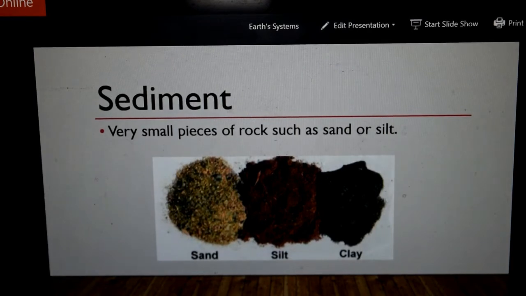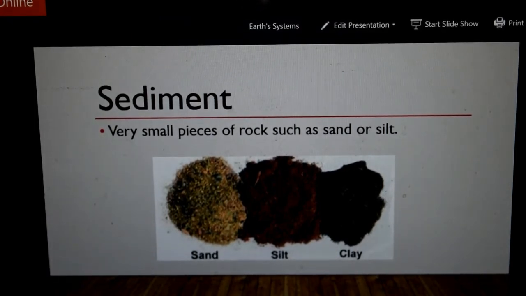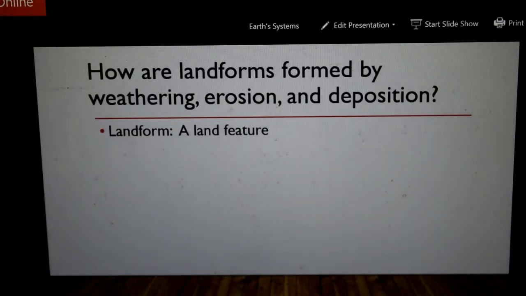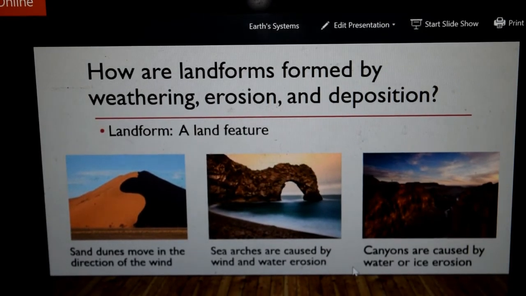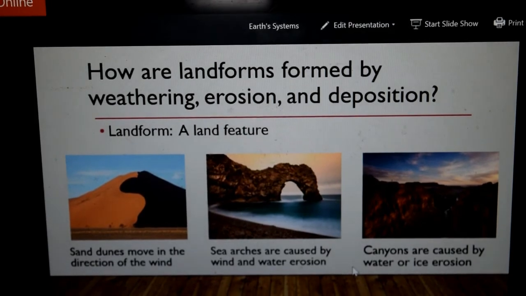Sediment are the small pieces of rock and soil and sand and silt that gets moved during deposition or during erosion. So sediment is what gets picked up and moved. So you need to know this as well. Know what sediment is. All right, how are landforms formed by weathering, erosion, and deposition? Well, sand dunes are moved by the direction of the wind. Sea arches are caused by wind and water erosion, and canyons are caused by water or ice erosion. So those are all ways that weathering, erosion, and deposition can form these different land features.